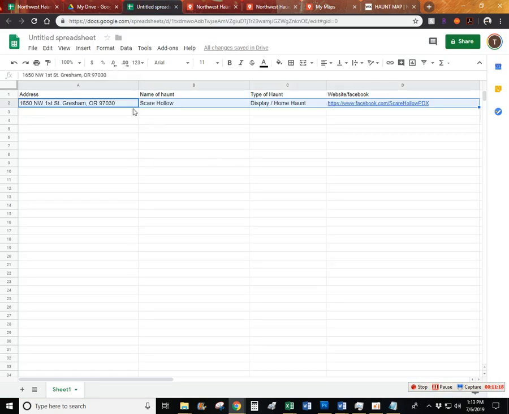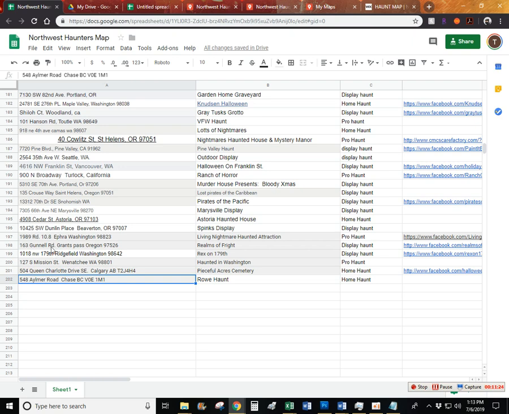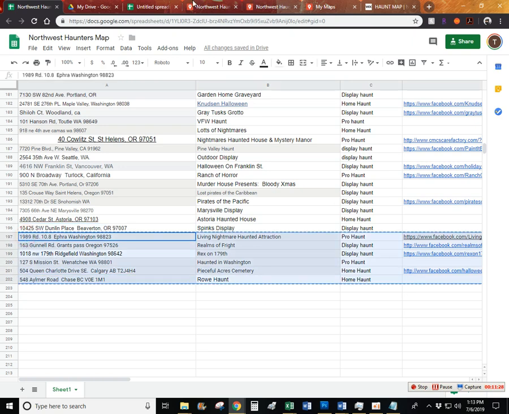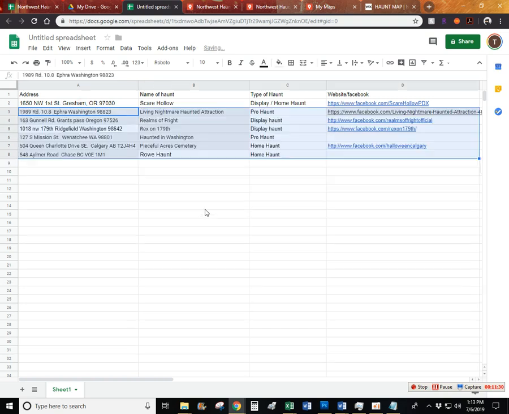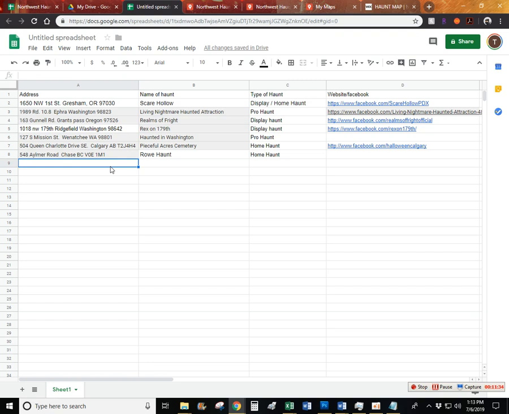So now that we have an address in here, let's go ahead and grab some more, so we have a little more data in here. This is the part that will take whoever's creating this map the longest, because you're going to have a flood of people from your association sending in their addresses. So prepare to spend several hours typing in all of these addresses, copying, pasting from the emails.